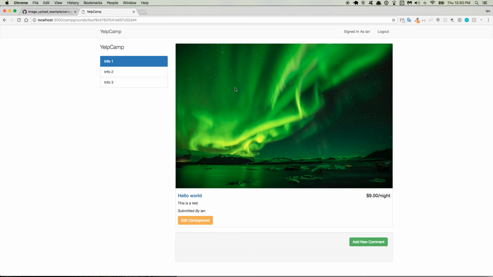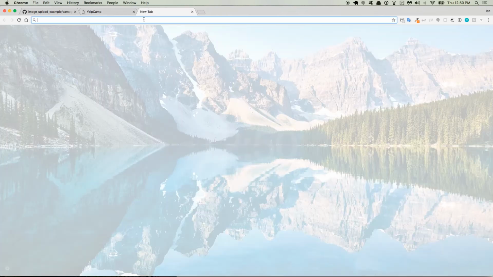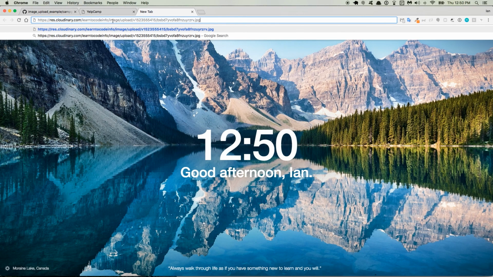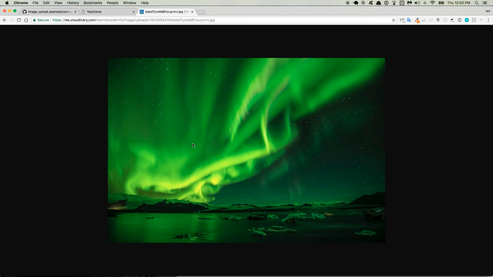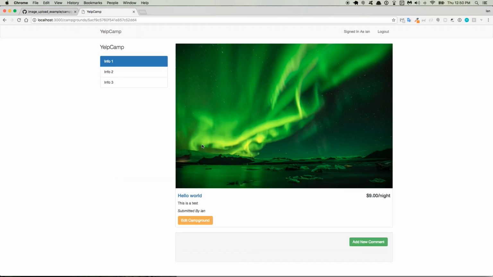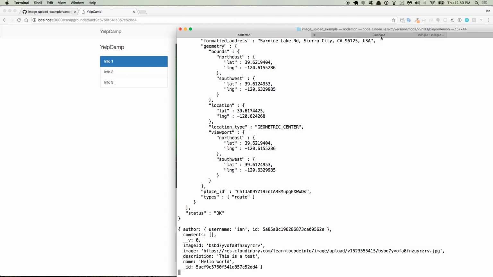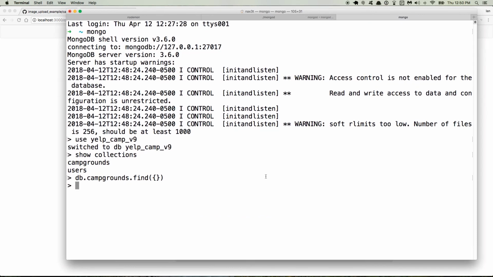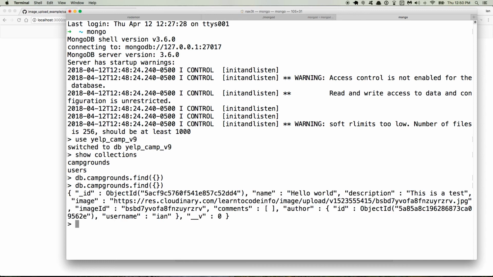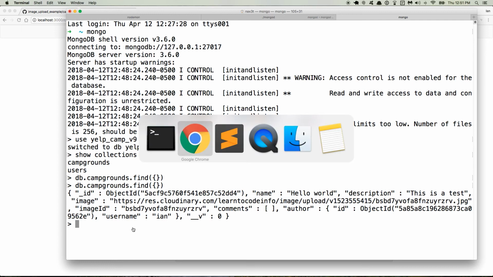So here's the image. If you right click it and copy the image address, and you paste it in here, you can see it goes to Cloudinary, my Learn to Code info account, and here's the full-size image. Great. Now what we want to do is go back over here to that Mongo tab that I have open and do another db.campgrounds.find. This should show the new campground in the database, and we can see right here the image ID is set to this long string of characters, and so that's important. That's how we're going to identify the image when we need to delete it later on. Okay, great.